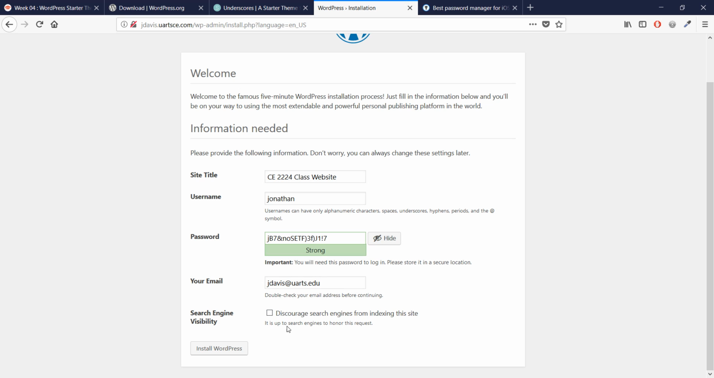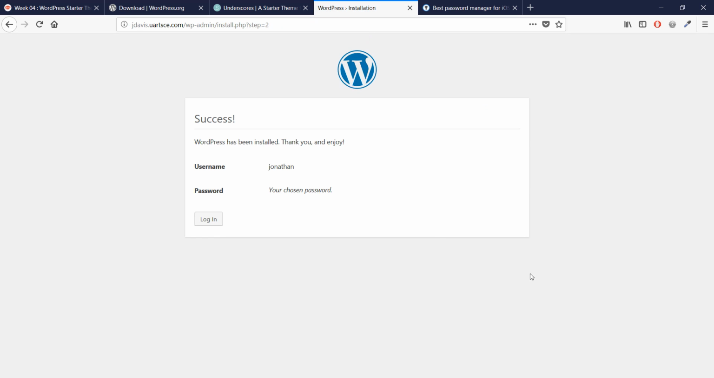So I'm going to go ahead and hit discourage search engines because I just don't need search engines looking at this website right now. But obviously for a real website, you want to make sure this is not checked, because you want your websites to be visible in search engines. So, assuming I have all that information in, I'm going to hit install WordPress. And it says that it was successful, so now I can log in.